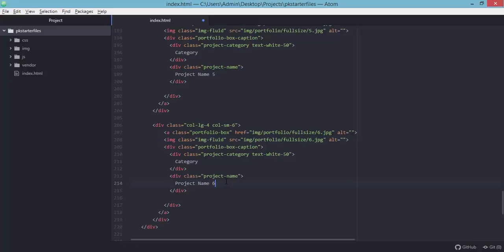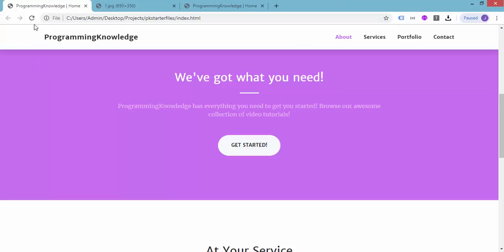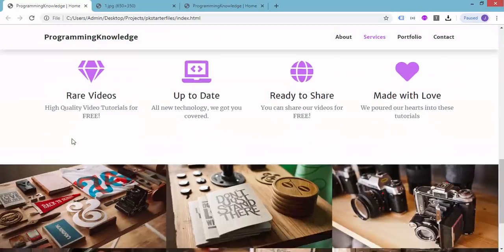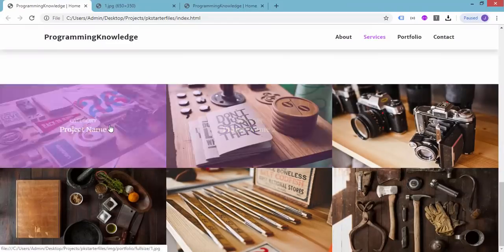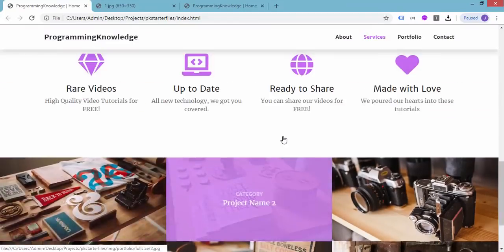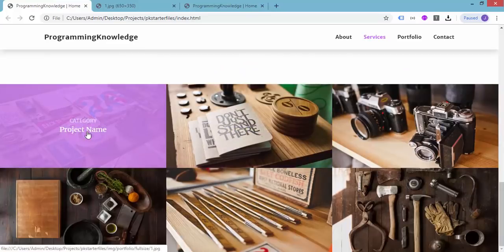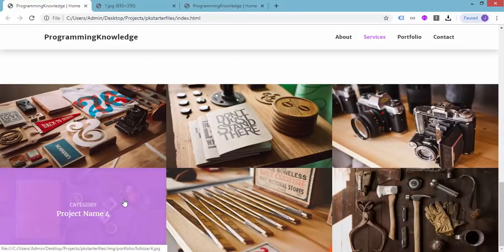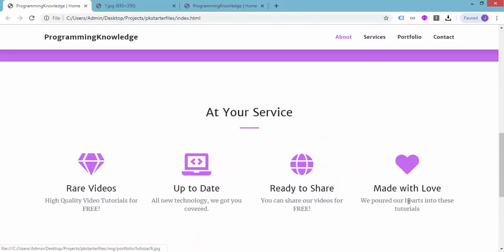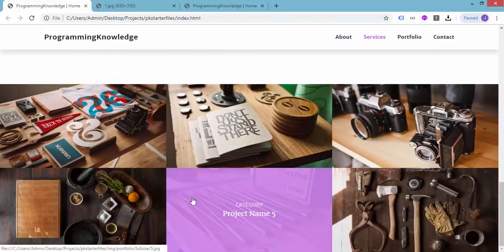So save the index.html file, and refresh. Okay, so there you go, we have the entries to our portfolio section. So this should be the project name 1, 2, 3, 4, 5, and 6. Okay, so we have now the nice looking entries for our portfolio section.